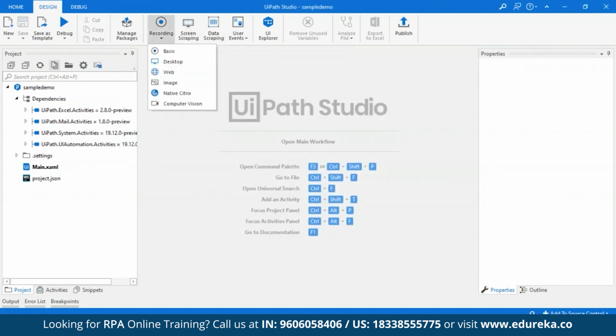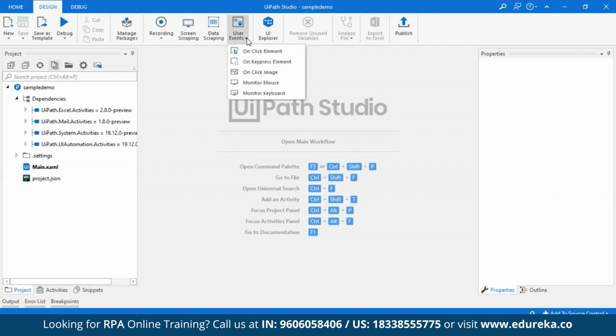Then we have the recording option where you can choose various kinds of recorders to record actions. After that, we have the screen scraping option to scrape data from the screen. Similarly, we have the data scraping option to again scrape data. After that, we have user events to automate the task of monitoring the mouse events or the keyboard events and so on. Then we have the UI Explorer to basically manipulate the selectors related to the browser automation.